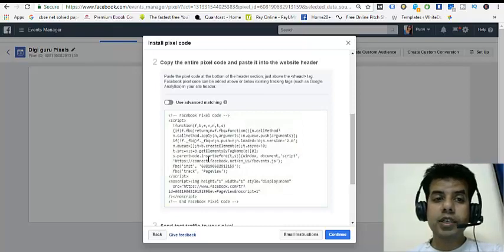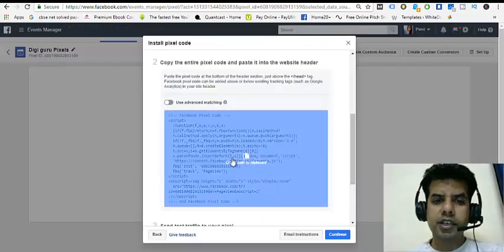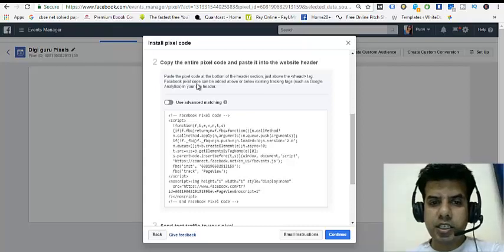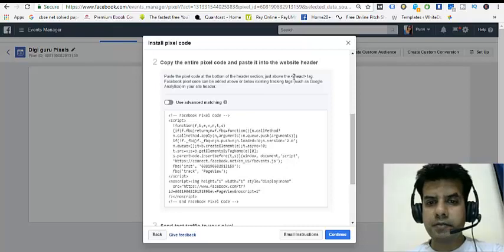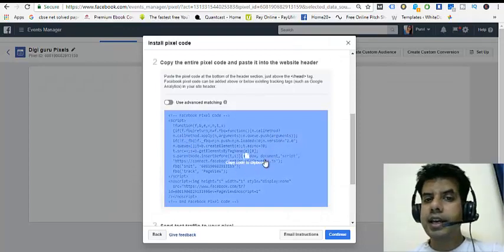Now what we need to do is paste this code in our WordPress website. For that, let's go back to the WordPress website. So this is my website, right? If I go to the instructions, it is clearly written to paste the pixel code at the bottom of the head section, and just above the closing head tag. So you can see this is written as closing head tag, means we need to paste this code in the head section.